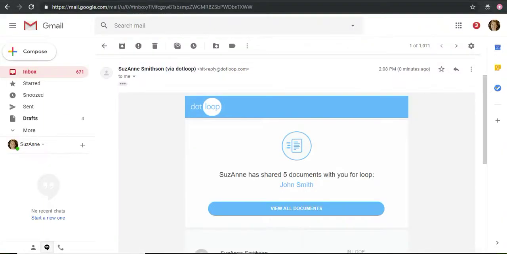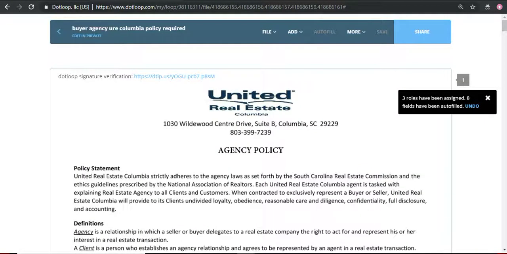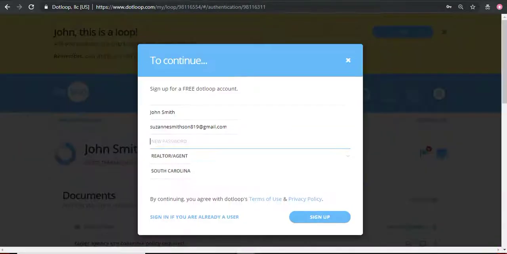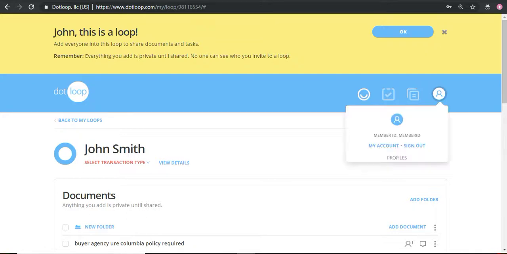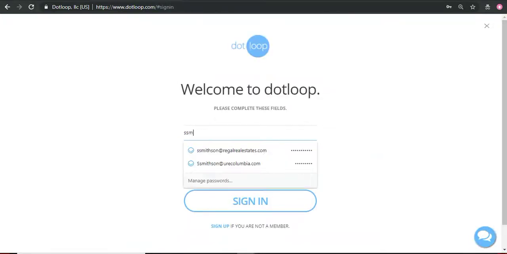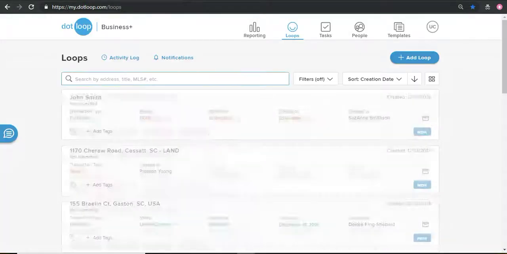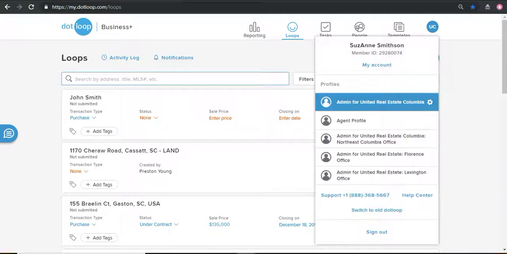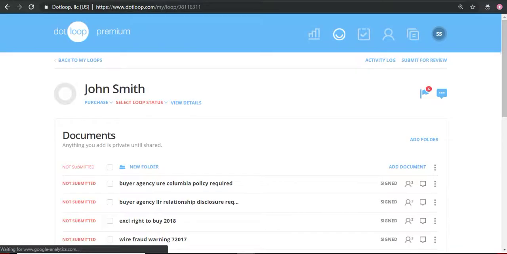Okay, so now I'm going to go back and see. As you can see, you can only be in one tab with DotLoop. Okay, so once I went to be my client, now I'm signed in as John. So I need to sign out and sign back in. Okay. So now I want to go to my agent profile. Okay, and I'm going to open up. Great.